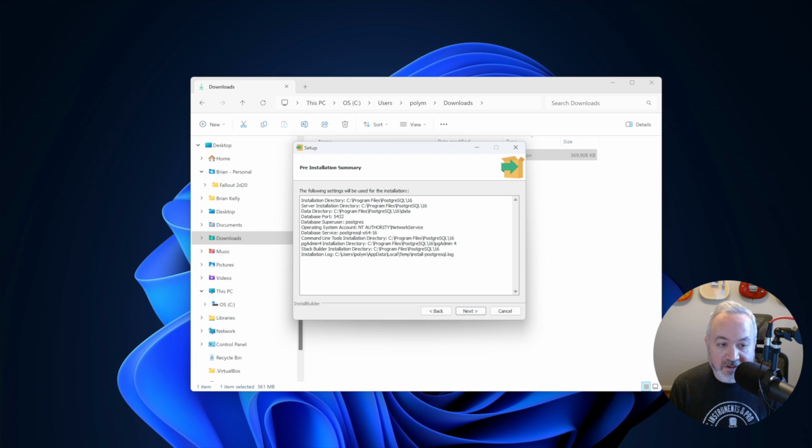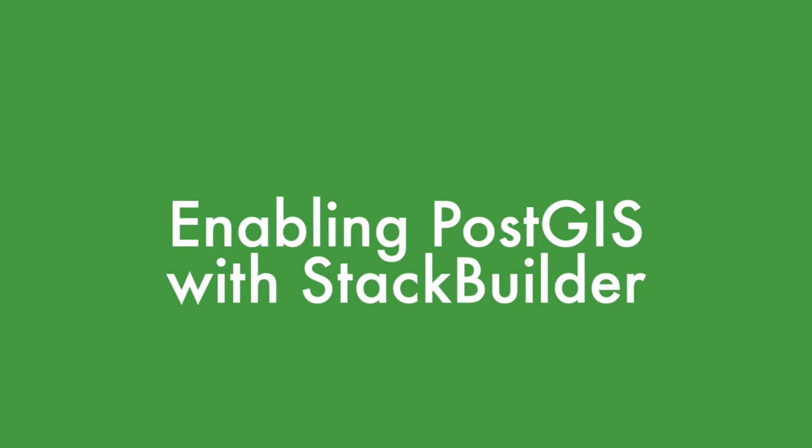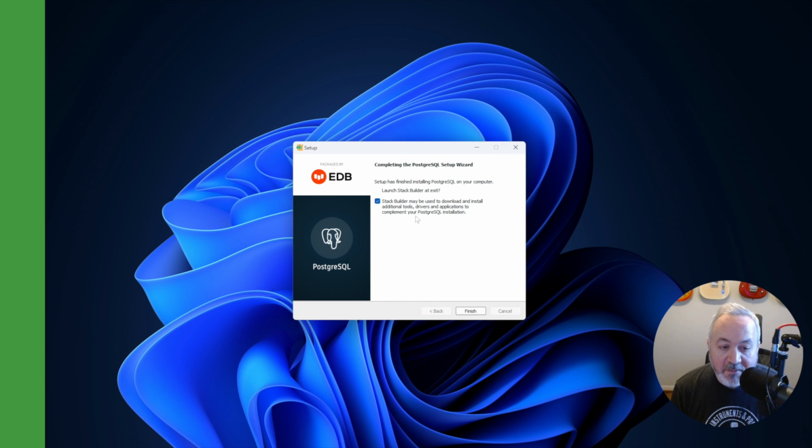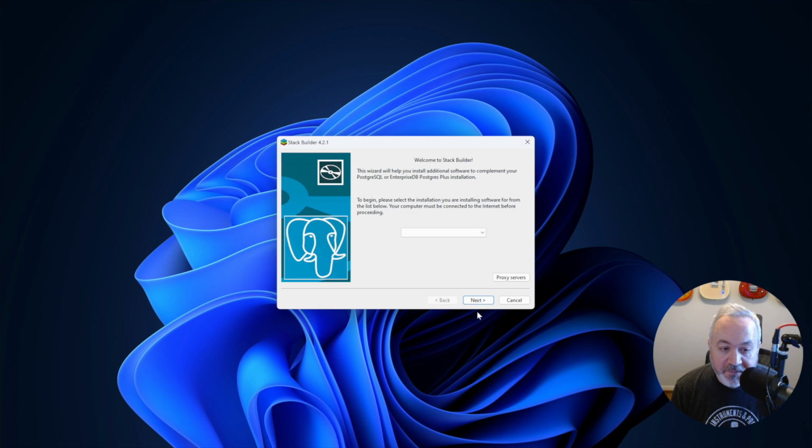And then it's going to ask you to confirm everything, and you can click Next, and you can click Next again, and it's going to copy a bunch of files to your machine. Once that's completed, it will come up with a prompt to launch StackBuilder. You're going to want to make sure that that is checked and click Finish.